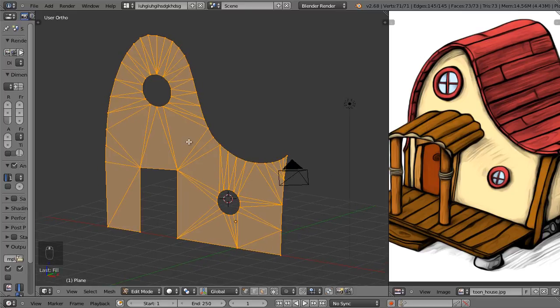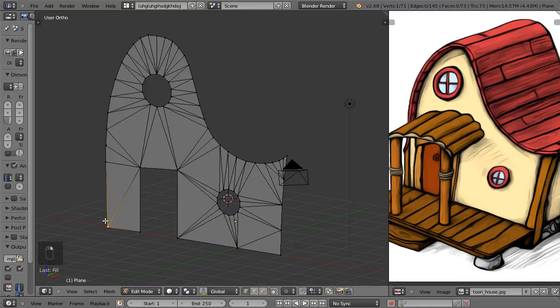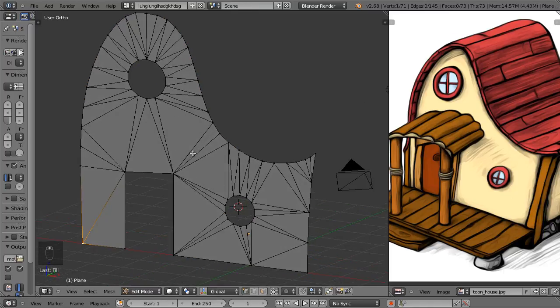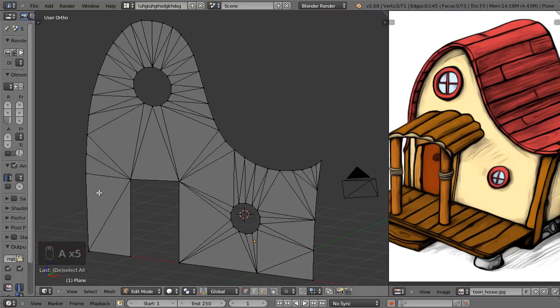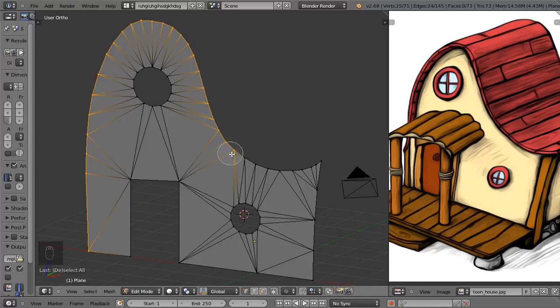Now what we're going to do is extrude this back to give the house some depth. But I don't want to extrude the windows or the door frames back, because I don't want the back of the house to have any windows or doors. It's just going to be a flat panel. So I'm going to press the A key so that nothing's selected. Then press the C key for circle select. And I'm going to go around and just select all of the outside vertices of the house.